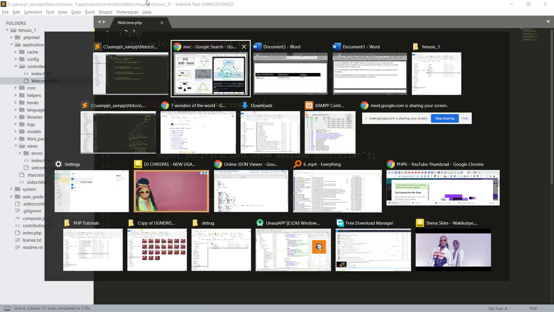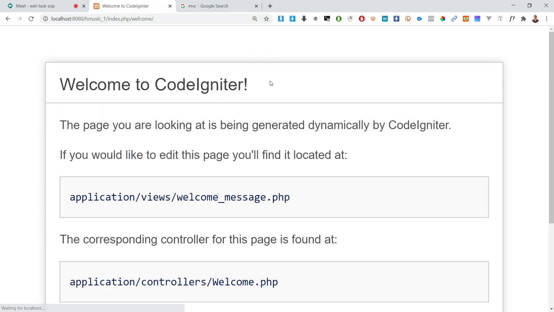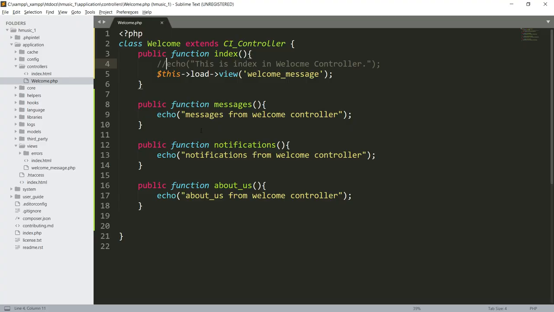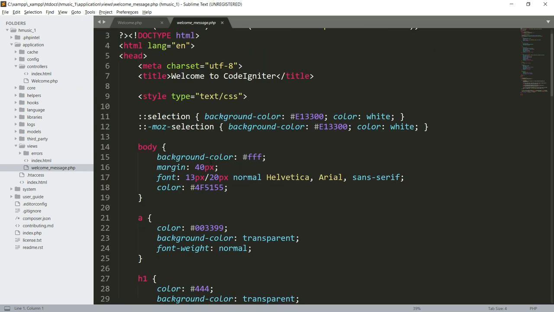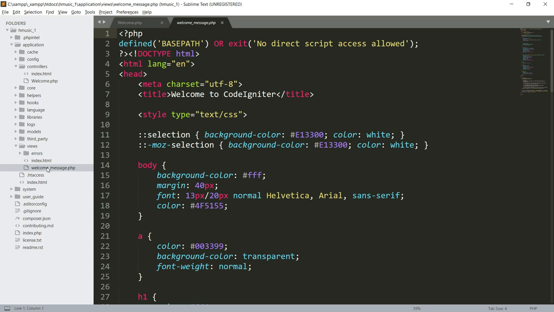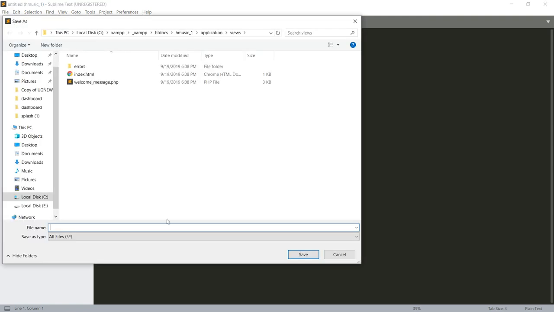Okay, so I'm going to create my own file. I'm going to call it maybe about us. So I'll come here under the views, new file, and it can be anything. It can be an HTML file, or it can be a PHP file. So I'm going to say about us dot php. In about us dot php, I'm going to put just lorem.